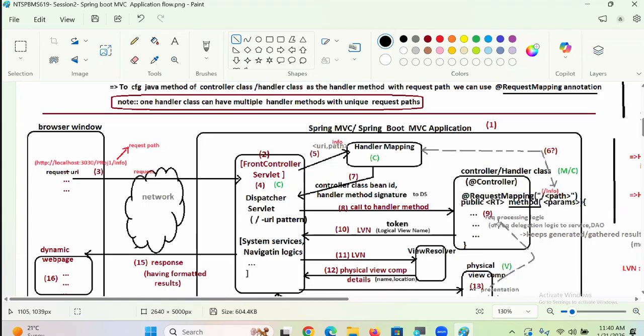Number 10. Listen very carefully. Result is there in a scope, but number 10 returns one token, not the result. It returns one token that is technically called logical view name. That is like a hint to pick up the JSP component, a hint to pick up the view component. Okay. Where is the result, sir?